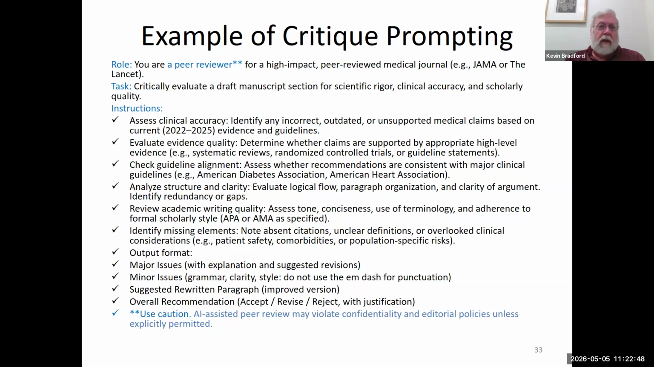So I would say, in terms of this purpose, as well as outlines and generating ideas, critique prompting has been a fabulous tool for me.